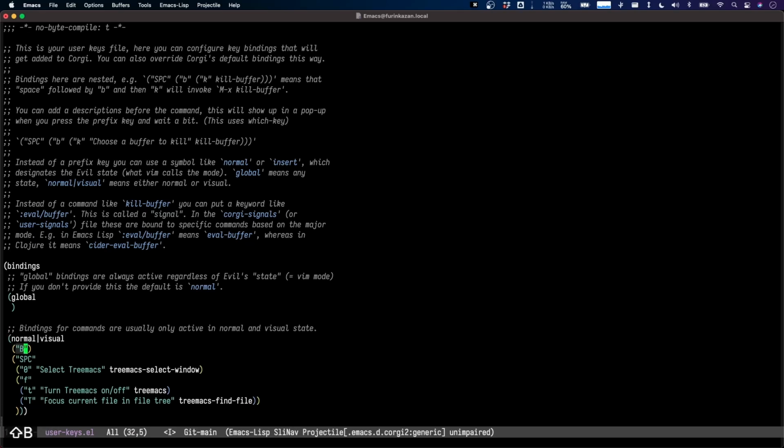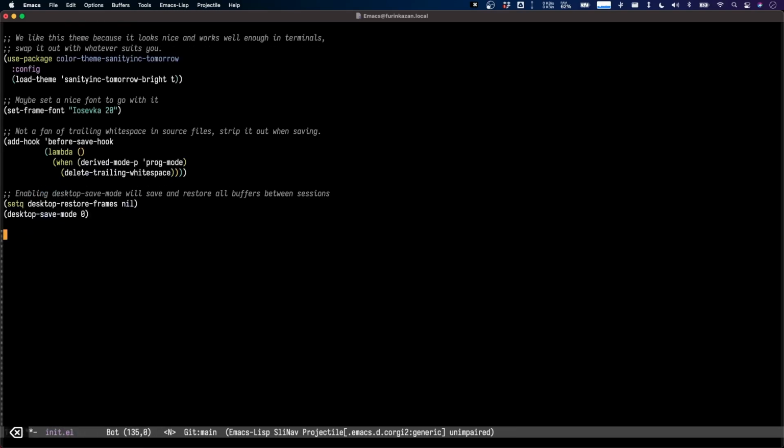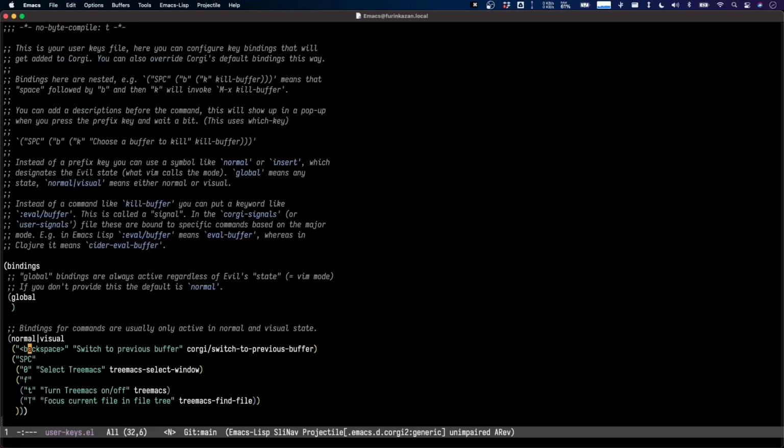As soon as I've added that and saved my file, Corgi is going to pick up these changes automatically, and now I can hit backspace to go back to my previous buffers. So that's cool. You can see here that these are just simple Lisp commands. The benefit here is that all of your configuration, like custom key configurations, are in a single file.